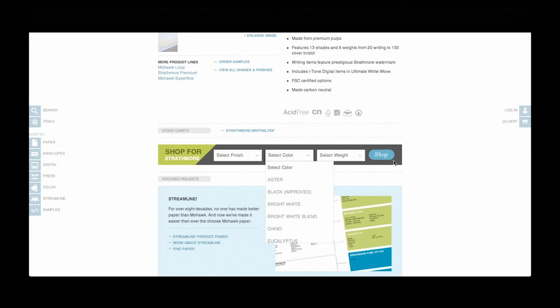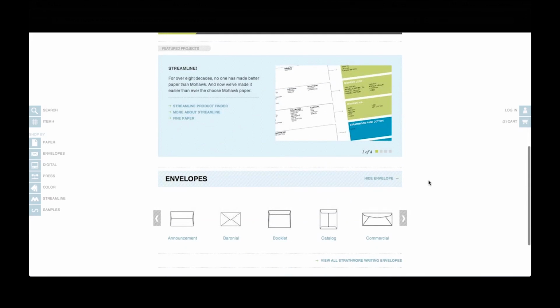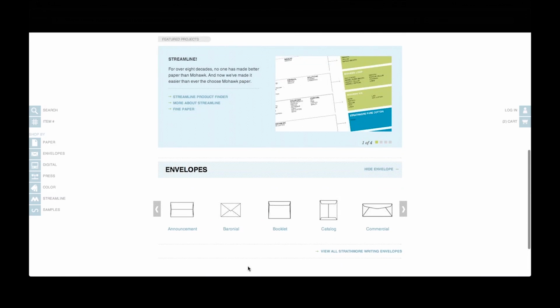When you click on a drop down and then hit shop, you'll be taken to search results where you can buy any of those items. All of our paper grade pages will also show you all of the envelope styles that are offered in that matching grade.